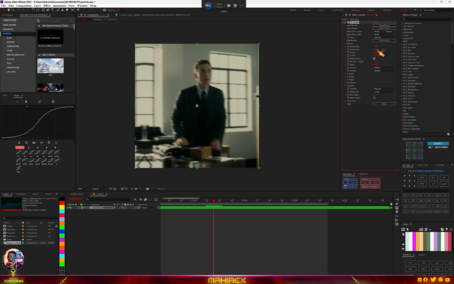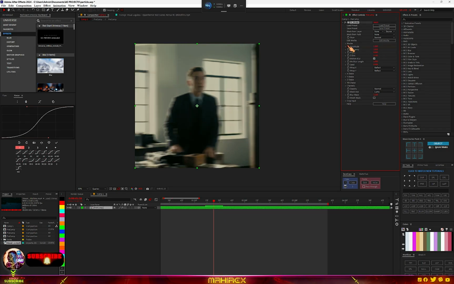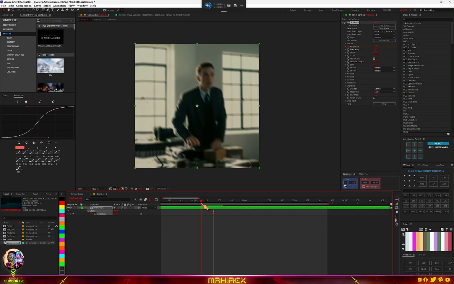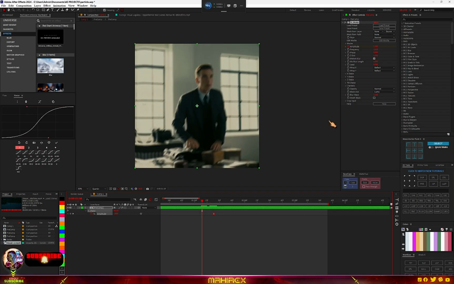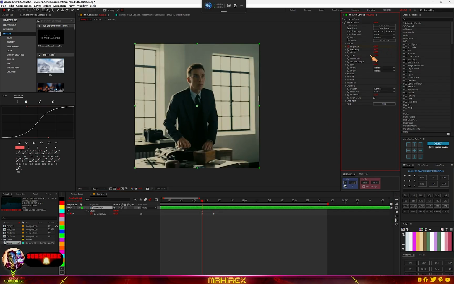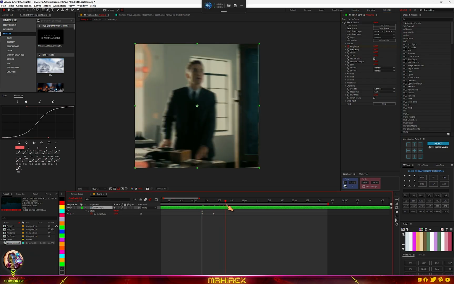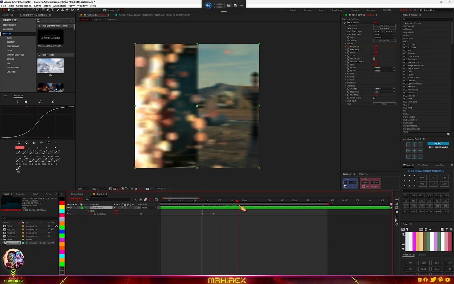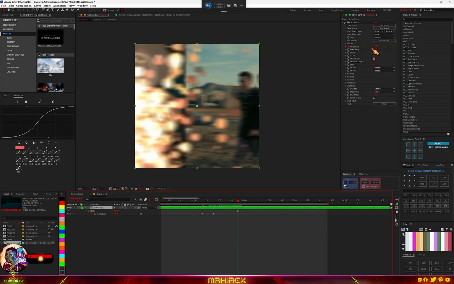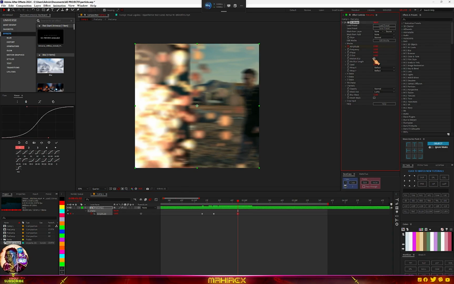Just turn on motion blur and set this to like 10 and make a keyframe. Hit U to bring up your keyframes. Go to this side here, set it to 0 and move in time to the end. Then move in time and make another keyframe and make it 0. Highlight all your keyframes and add the ease.